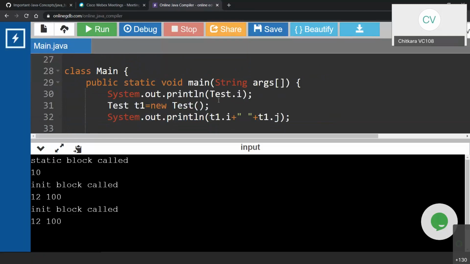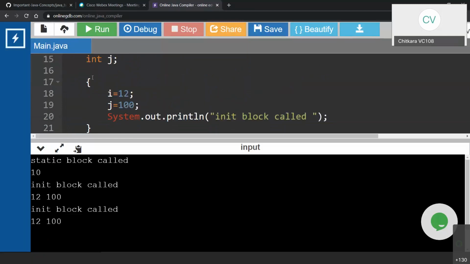Test T1 is equal to new test. So what should happen? It should go to the initializer block. What is the value assigned for I? 12. What is the value assigned to J? 100. What should be displayed? Init block. So init block is called.